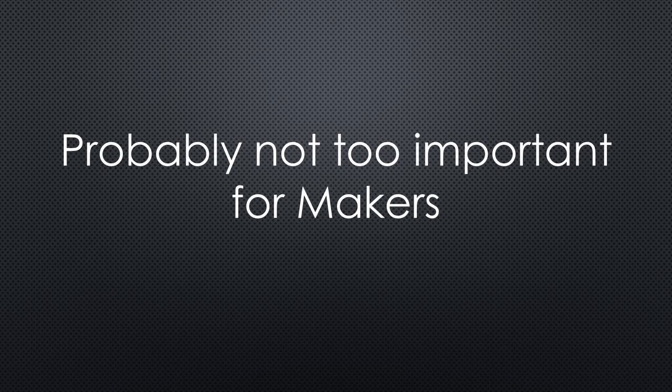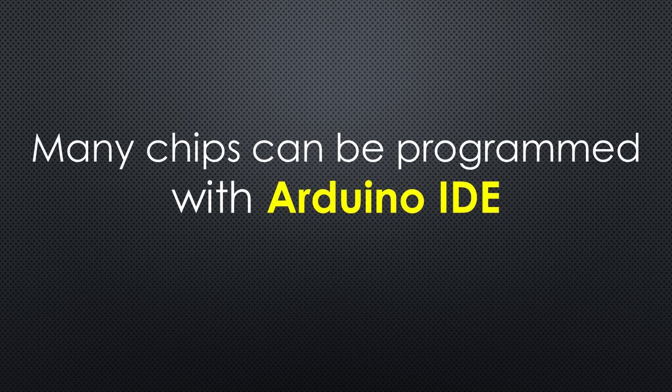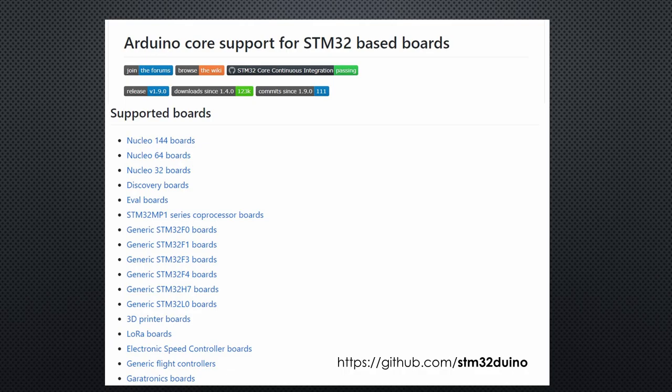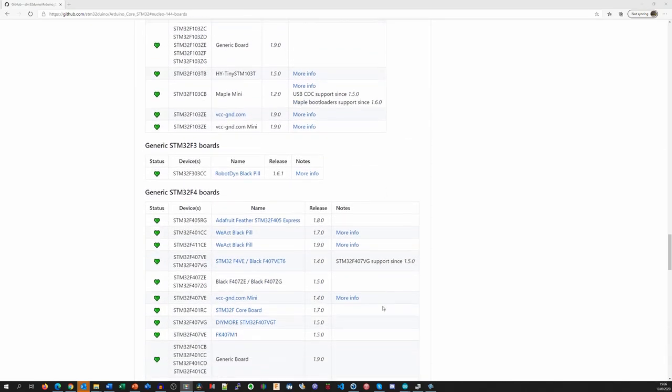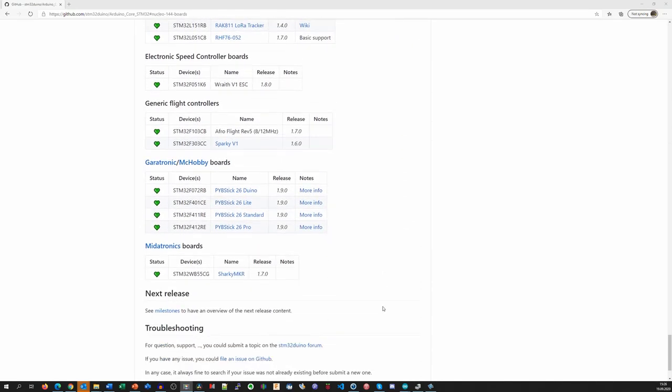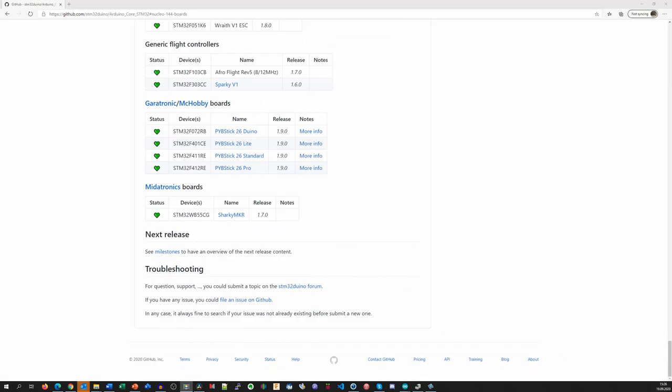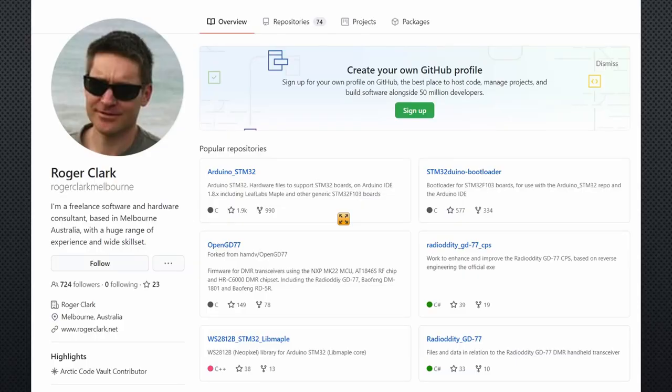One thing, however, is significant. We can program quite a few of those chips with our Arduino IDE. You find a list on the STM32 Duino project GitHub. And the number grew from release to release. STM itself supports the STM32 Duino project. The initial project of Roger Clark is no more maintained.